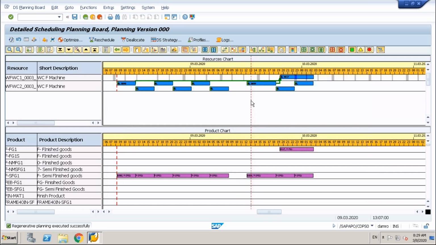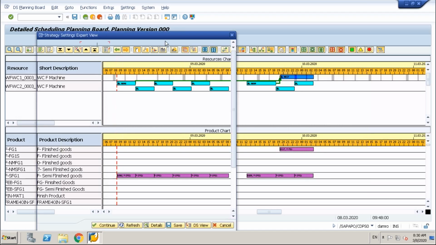Think that you don't like this at all. Okay, you didn't like this schedule. You want to start at 12 o'clock in the morning on 10th of March. So that also can be done. You can select all this, and you say go to earliest. You saw how early it can do.